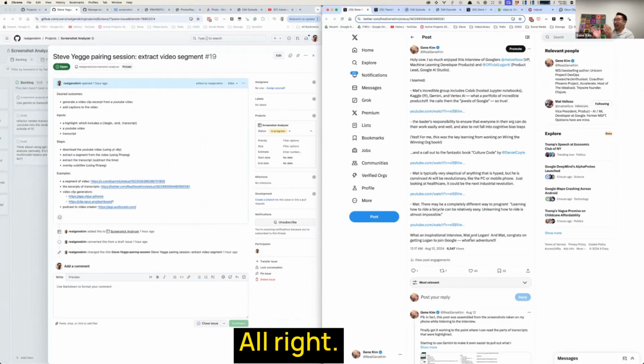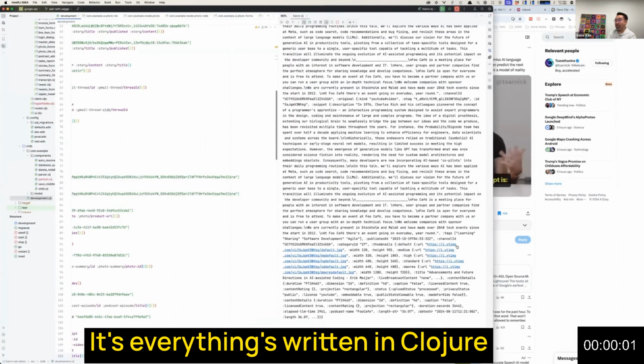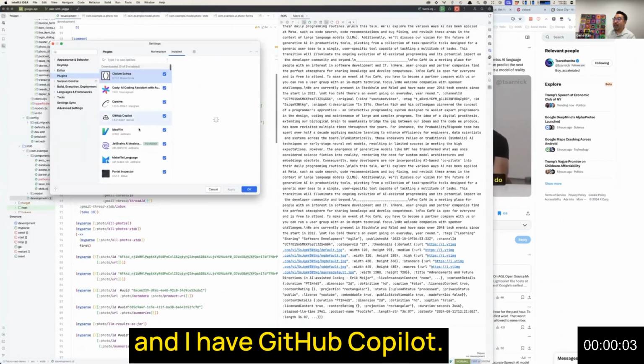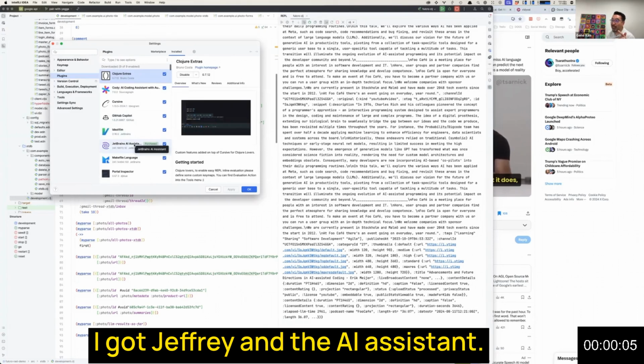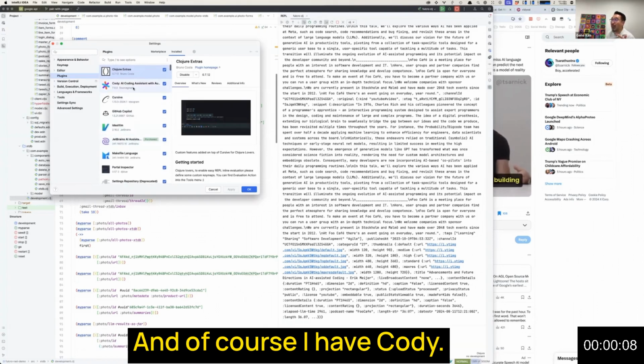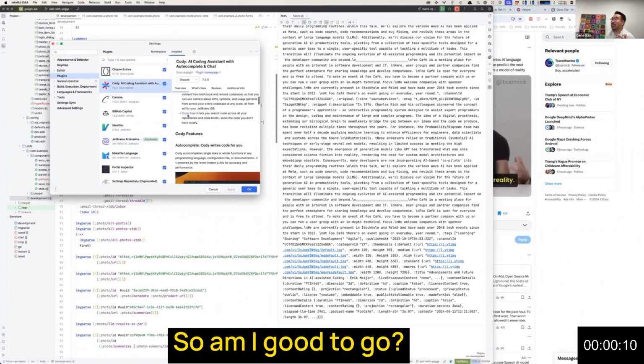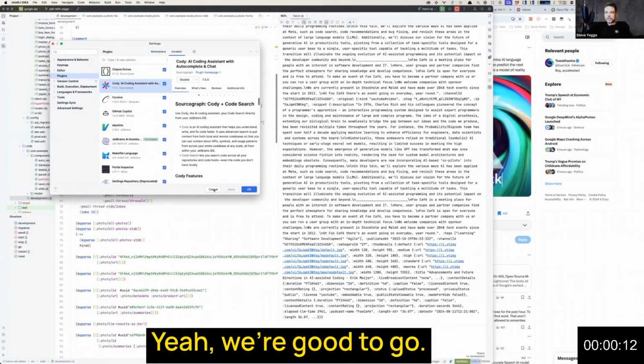Yeah, exactly. Everything's written in Clojure. And I have GitHub Copilot. I got JetBrains AI Assistant. And of course, I have Cody. Everything's enabled. So am I good to go? Yeah, we're good to go.